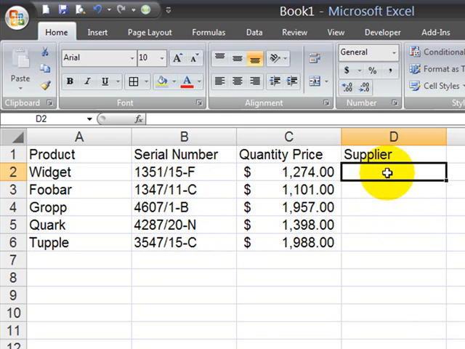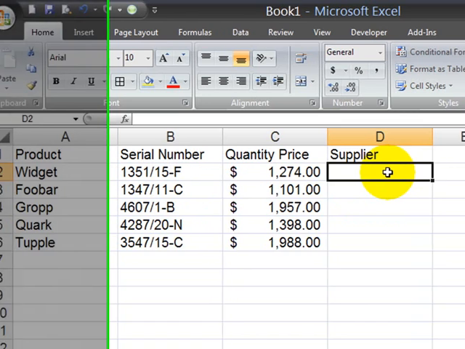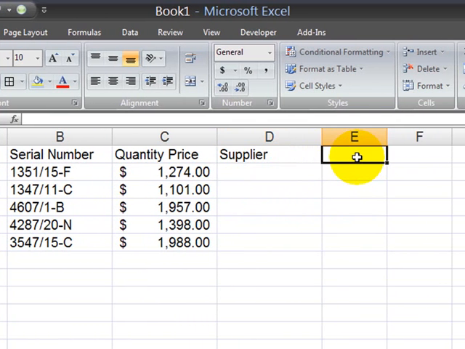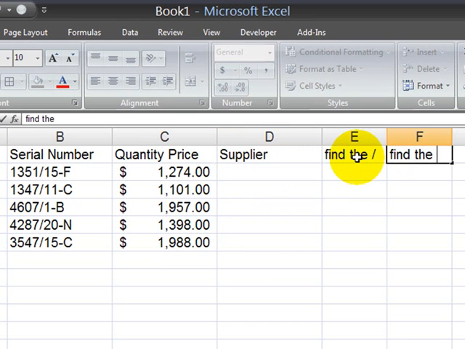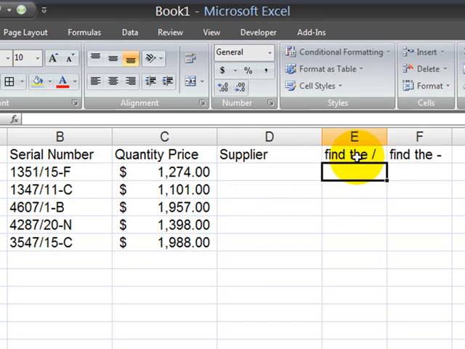To do this, I'm going to use a couple of text functions to find just the number that's in between the slash and the hyphen. And there's a few tricks to this, and there's several ways to do it too. I'm going to start off to the side just by taking some notes for myself. What I want to do is find the slash and find the hyphen.